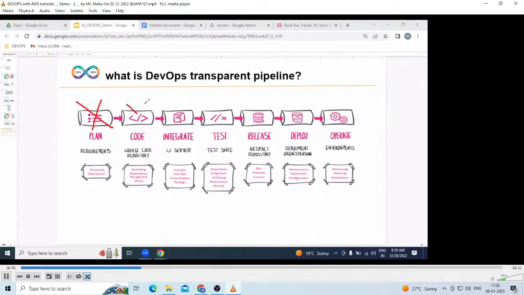We are part of coding. We are part of integration. We are part of testing. We are part of release. We are part of operation. So we are going to be implementing the DevOps process from dev environment to operations in an automated way, in a transparent way.